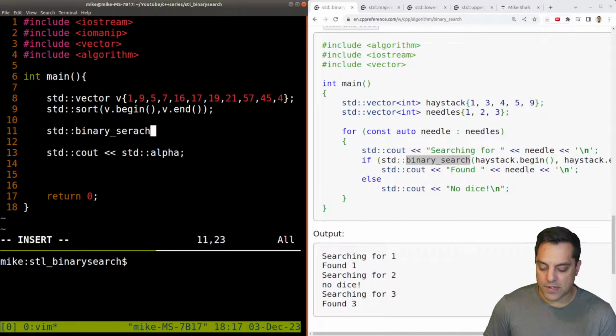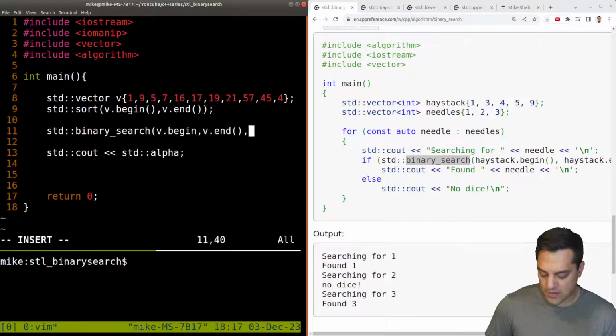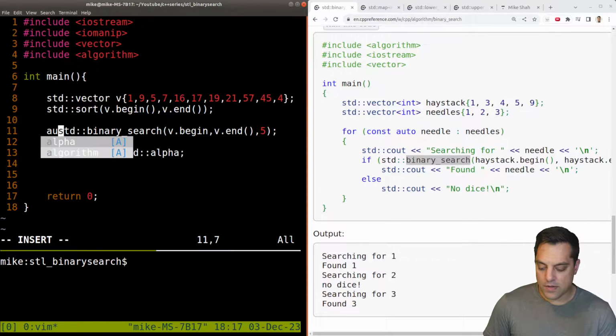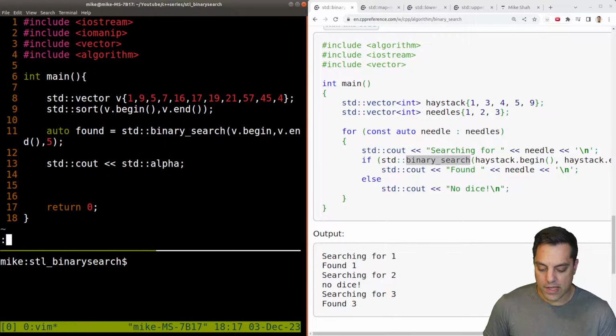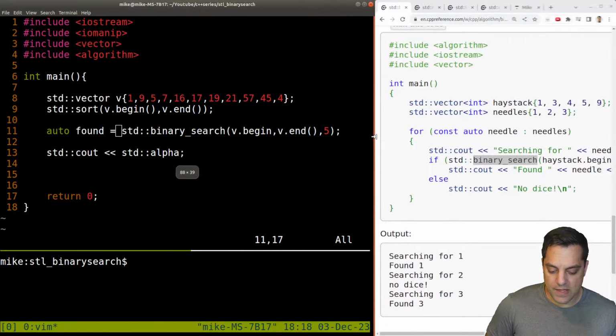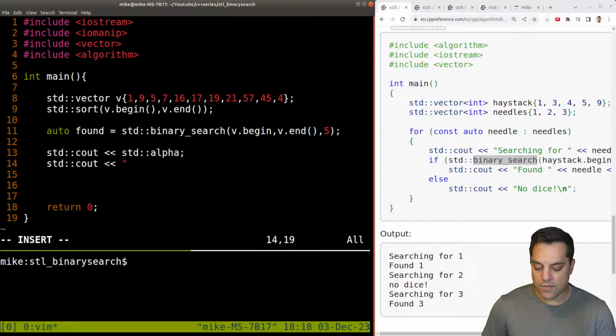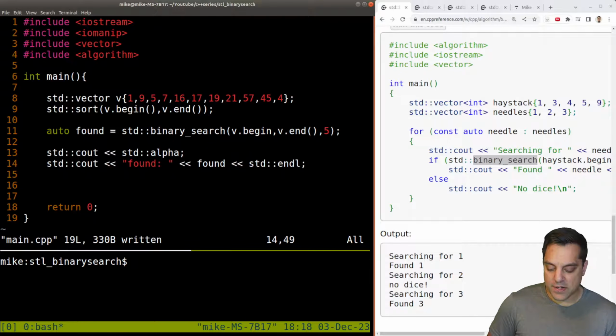Okay, so let's do binary search. Let's look through the whole range from the beginning to the end, and the value that we want to look for. Let's search for 5, for instance, and we'll just use auto here and determine if something was found. Okay, so let's see if this does the trick here. Say what the value of found is, and we'll just print that out and see if our binary search works here.